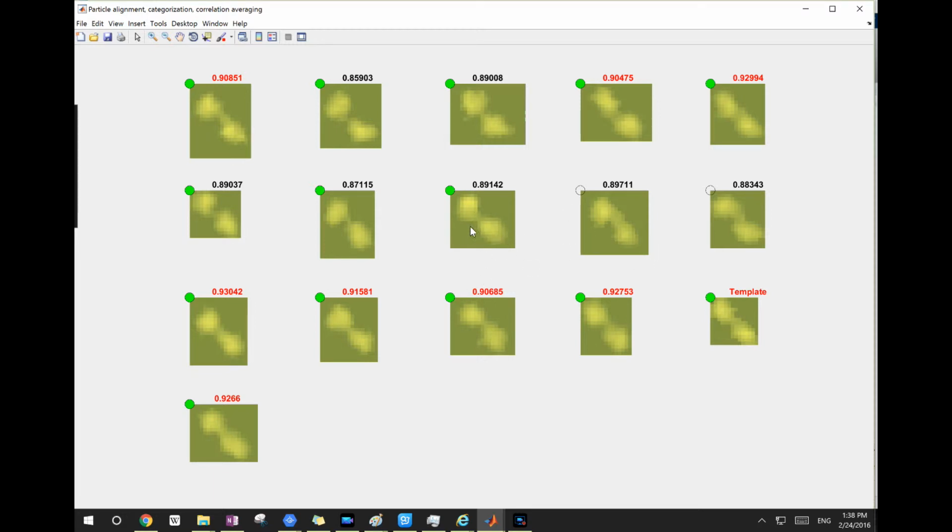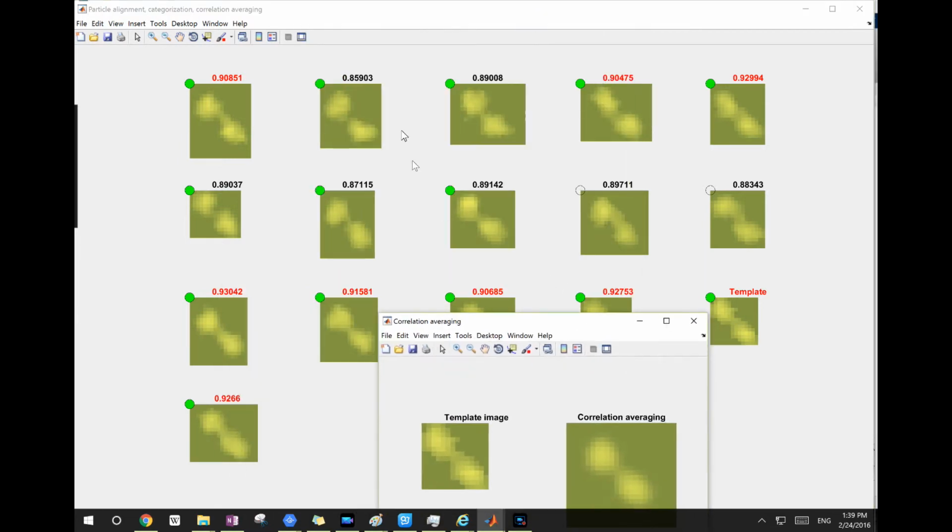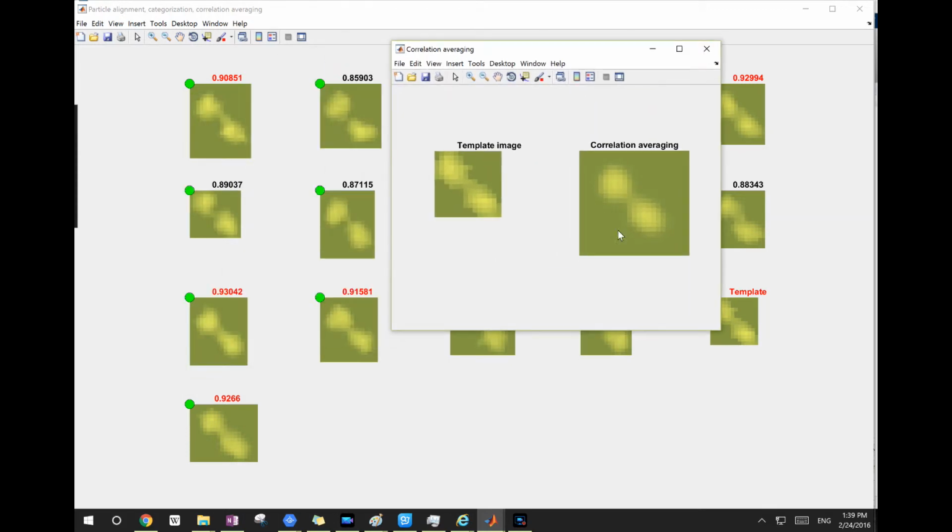So we go back and forth through these procedures, and finally we get a selection of particles that is final, some kind of a mixture of our own judgment and the judgment from the computer. So finally, I can do the correlation averaging of the selected particles. Click that. So what this gives you is the template and the correlation average results. As you see, the average result is much better than the template image in terms of resolution and just overall quality.